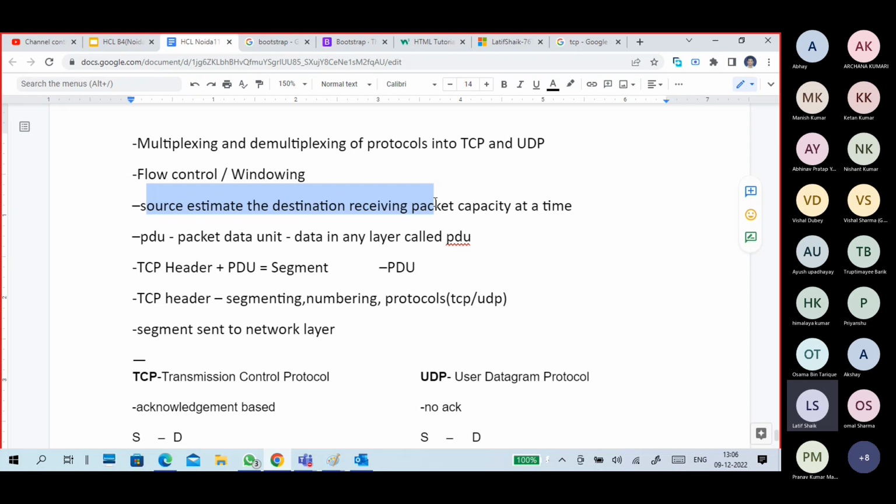This PDU is transferred to the transport layer, where the data is segmented, and sequence numbering, TCP or UDP information, multiplexing and flow control information are also added. This total additional information is the TCP header, plus the data from the session layer. The total packet we call a segment. Now our PDU is a segment. So the transport layer generates a segment, and this segment is sent to the network layer.